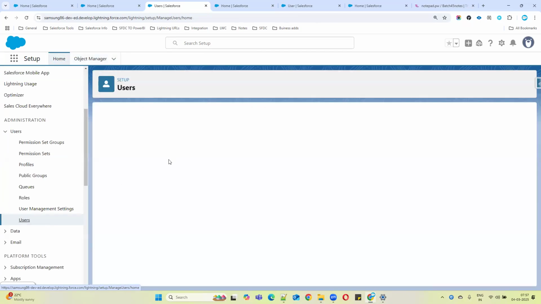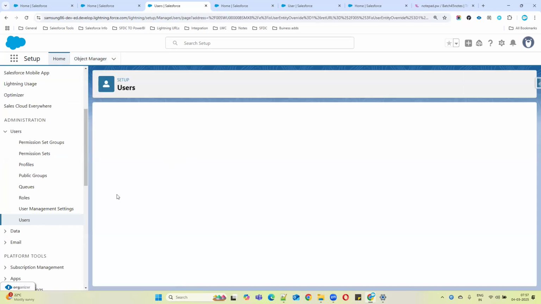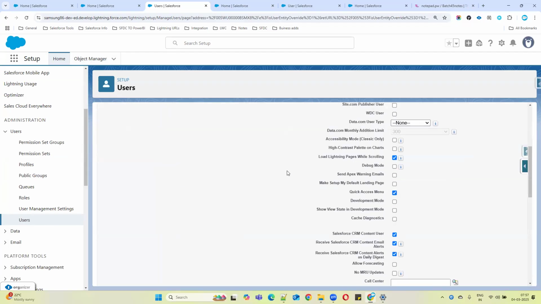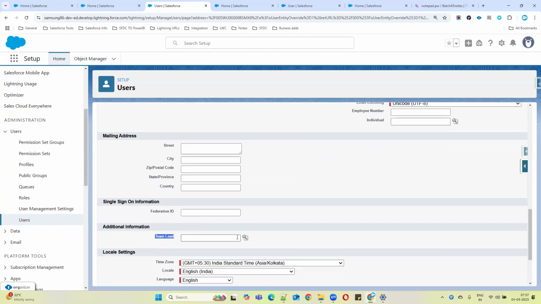Go to the user table. If I select Rohit Sharma, click on edit. So now you can see that field called team leader. Here you can choose the other user.